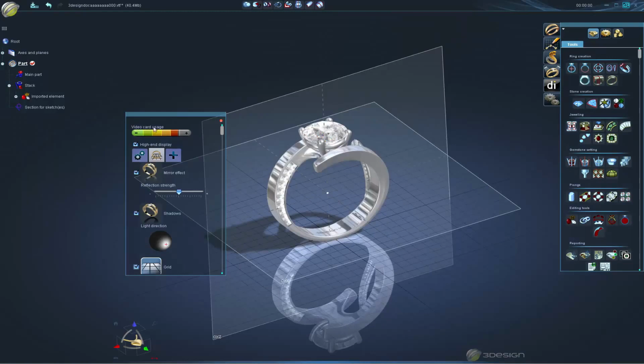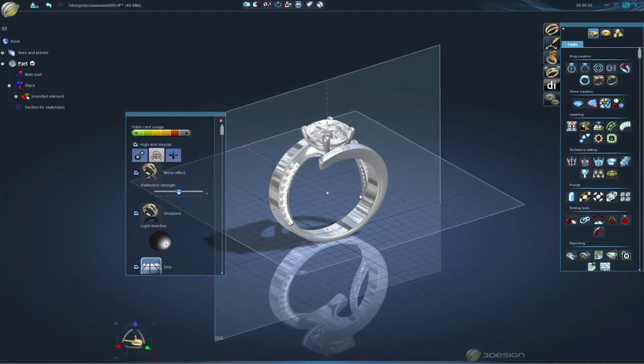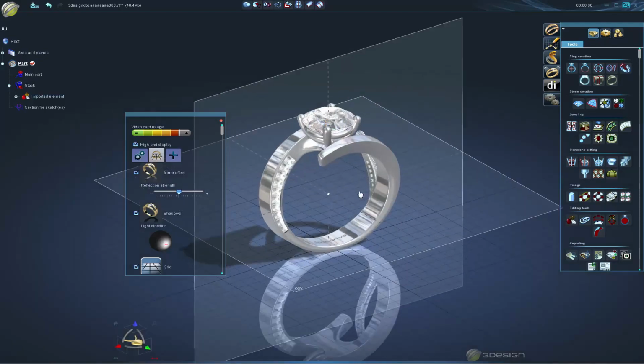Okay, you can see at the top, by turning all of these options on, I'm really pushing all the graphics memory on my graphics card. Things can slow down a little bit, so you may not want to run all of these effects as you're working. Most people will use them for showing the ring to a client or taking screenshots and things like that.